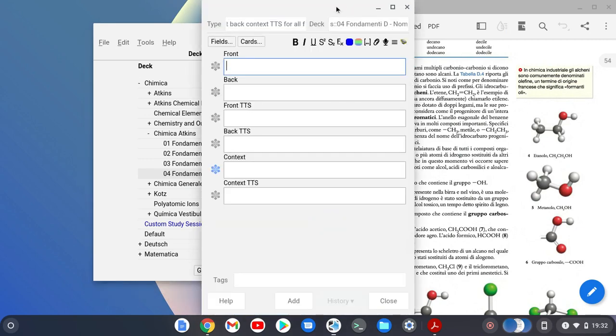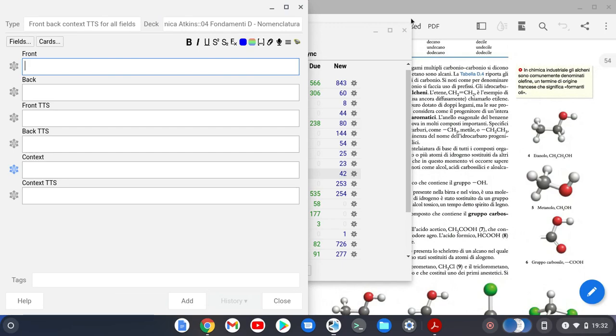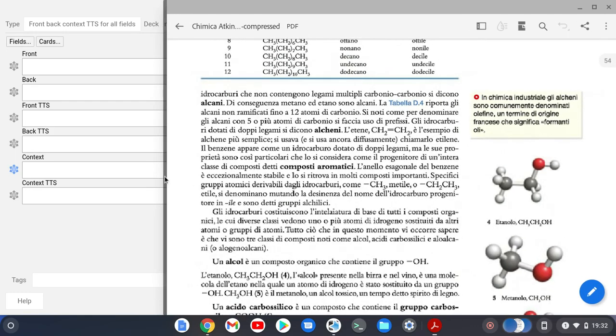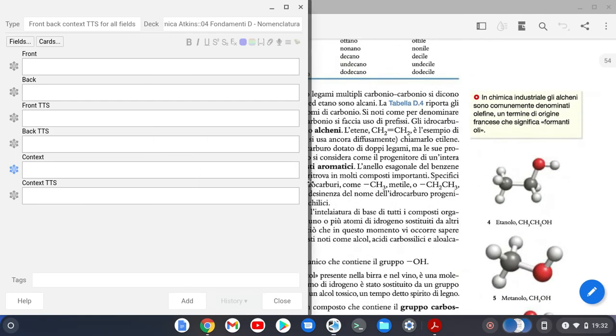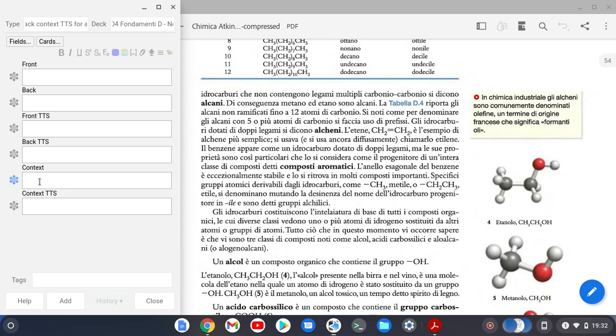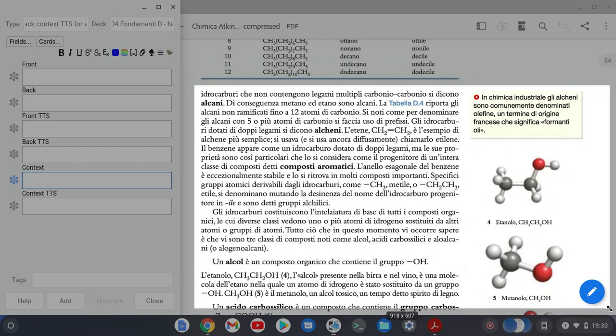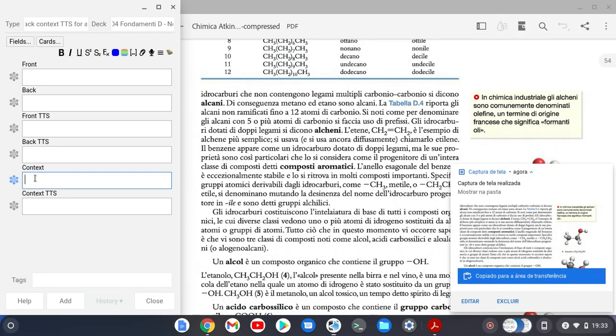So it's also very easy to manage windows. You can just snap the windows to the corner. So this is my textbook and this is my card that I'm making. This is a special field that I created, it's my context. So let's take a screenshot of my textbook here. I take a screenshot, copy, and I paste here in the context field.